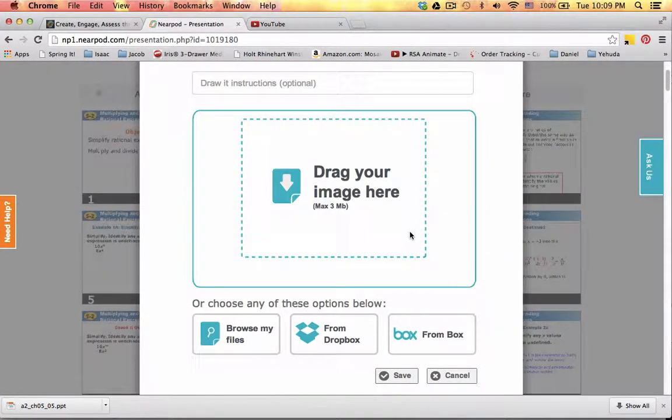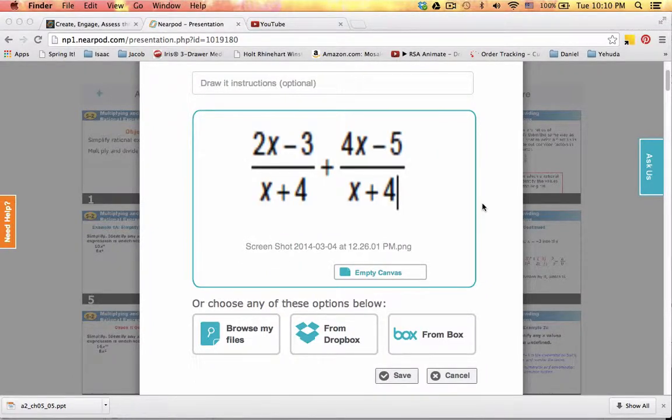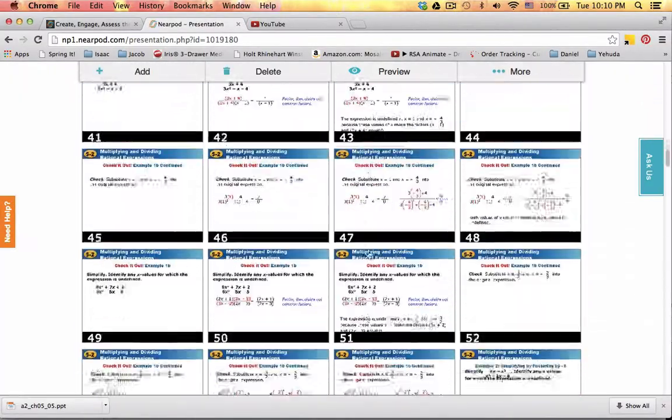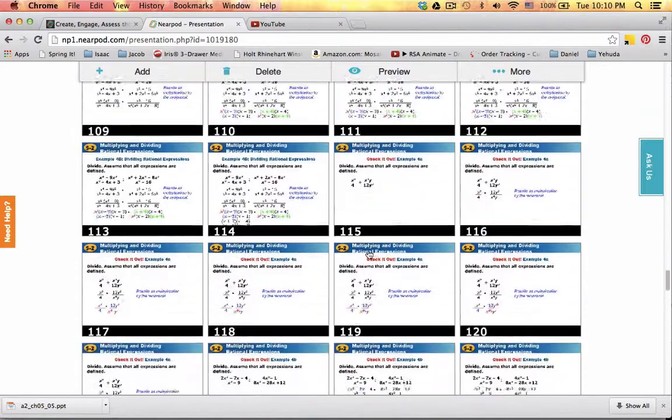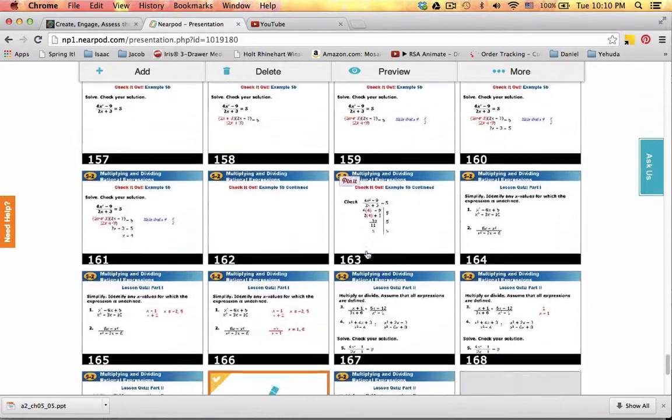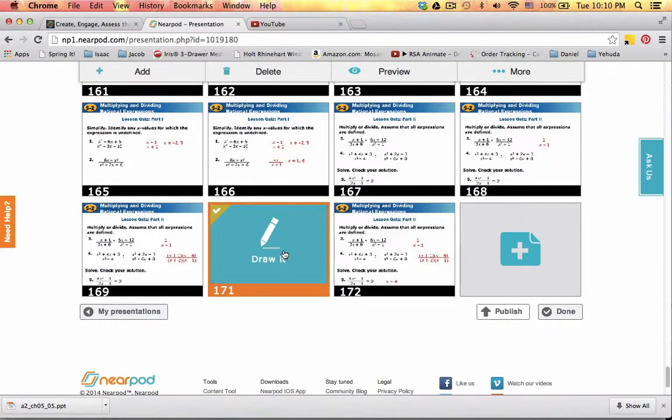Simply drag your image in and add in your draw instructions. In math, I often put a sample problem in and allow students to draw right on it. So here you can see I added in the JPEG, which is a screenshot of a problem I want students to complete. I'm now going to click Save, and it's going to add this draw something. It adds it all the way to the bottom, and you can see this is a really long presentation with the build, so I'm going to have to go in and erase some of these slides.